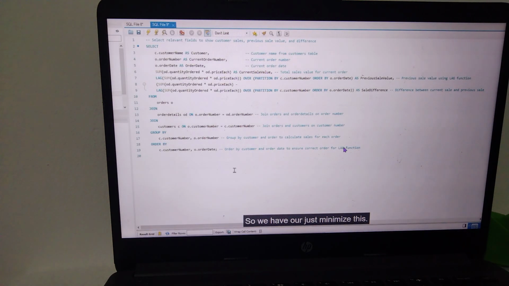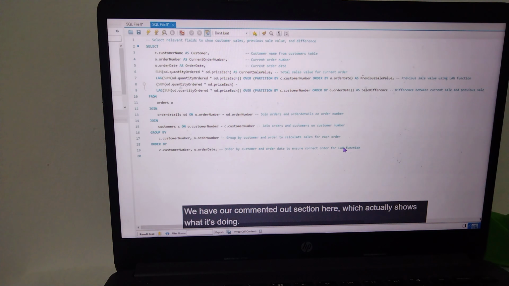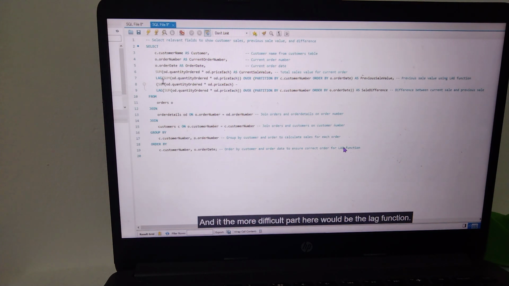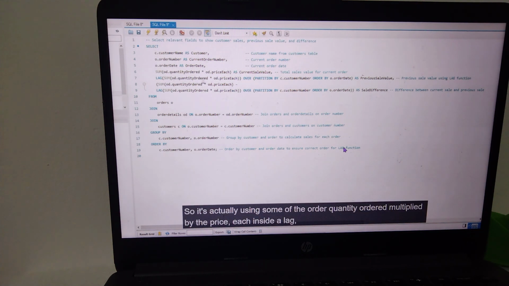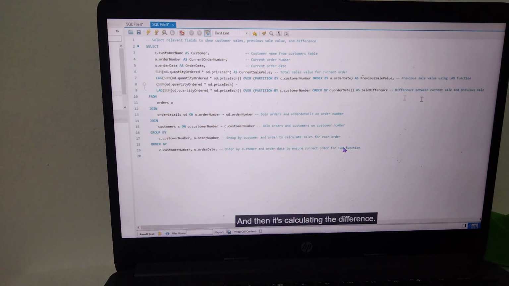Okay, so let's minimize this. We have our commented out section here, which actually shows what it's doing, and the more difficult part here would be the LAG function. So it's actually using the sum of the quantity ordered multiplied by the price inside a LAG, and then OVER PARTITION BY customer number, and then ORDER BY order date, which is the correct way to do this. And then it's calculating the difference.